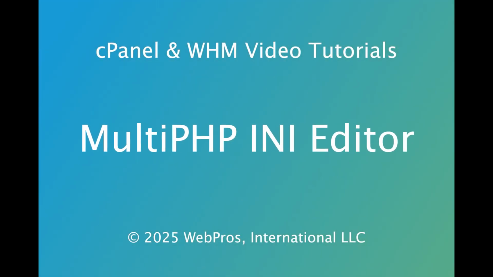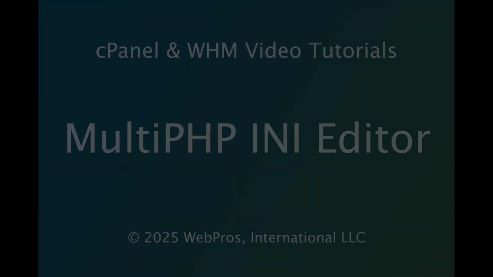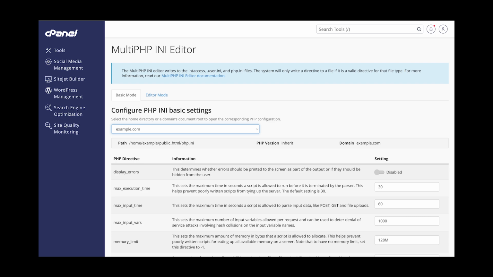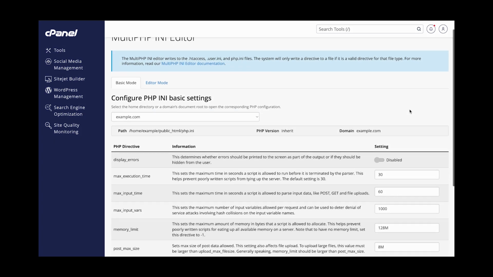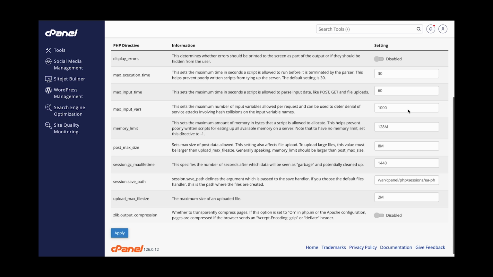Today, we will review how and why to use cPanel's MultiPHP INI Editor. The MultiPHP INI Editor allows you to configure your domain's PHP directives. Here are just a few settings you can configure in the MultiPHP INI Editor.